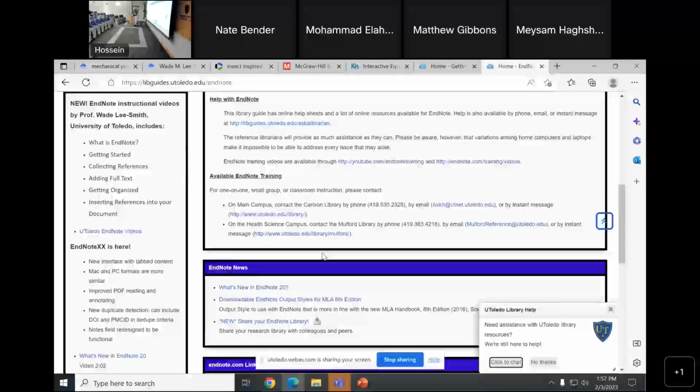But this LibGuide will have all of the stuff relating to EndNote and UT. Sorry, I couldn't show you a live demo, but since it doesn't involve downloading and installing the software, I can't really do that on the classroom computers.